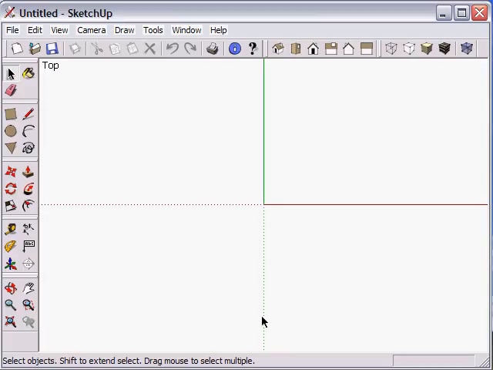Let's start drawing. First, click on the pencil tool. This lets us draw straight lines. We can begin drawing anywhere. Simply press and hold the primary mouse button to start drawing an edge.